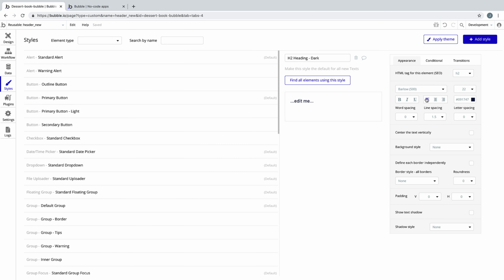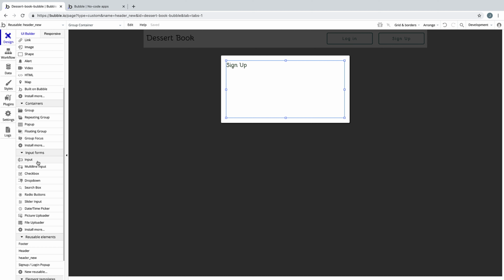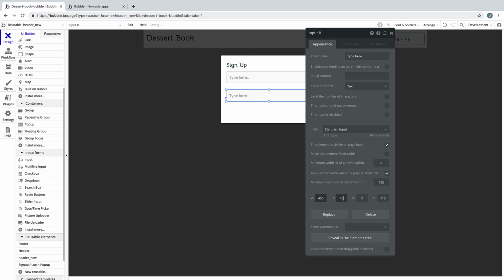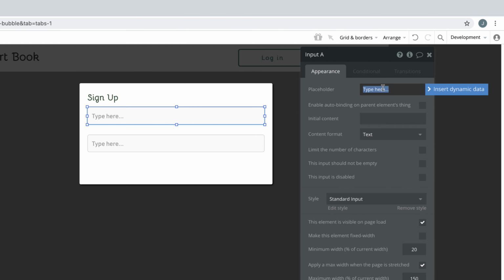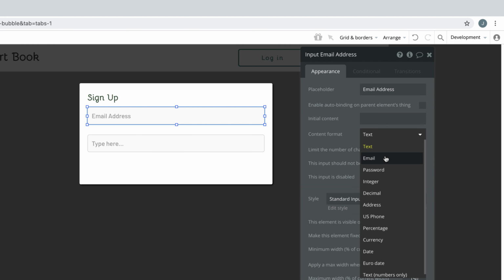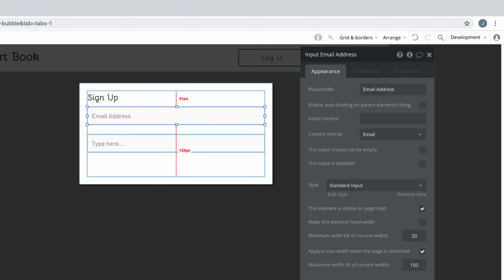Bubble gives us the ability to make forms as flexible as we desire. For a simple sign up, we'll select an input element, draw it on the screen, and then copy and paste it. We'll adjust the width to match the container in our pop-up and make the height a bit shorter. From here, we'll explicitly tell Bubble what each input can expect. The first will be an email address, and when we set the content format to email, we're telling Bubble to only accept text that has an @ symbol.